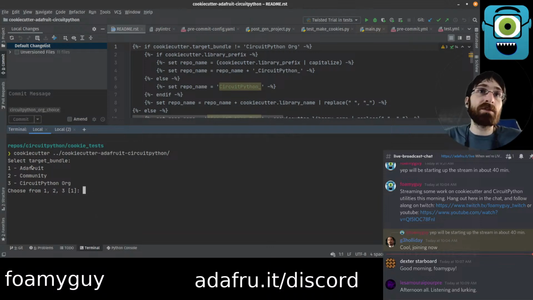So this first question right here, it asks what is going to be the target bundle for this library. And so this is actually the part that I changed. It used to just be two choices, Adafruit bundle and community bundle. And CircuitPython.org bundle, this is the new choice. And it used to not really give you a third choice for this, but instead it would kind of key off of whether or not you entered a library prefix later on.